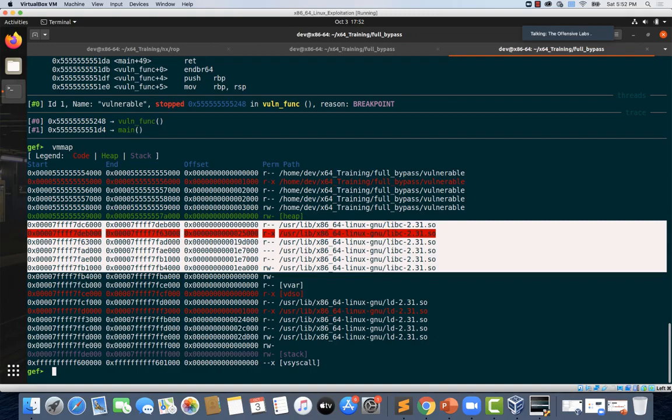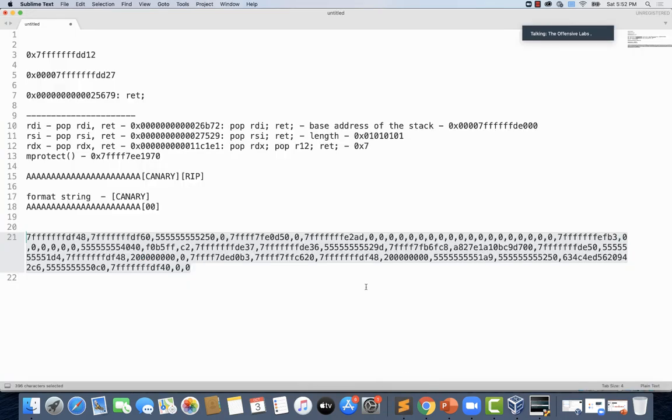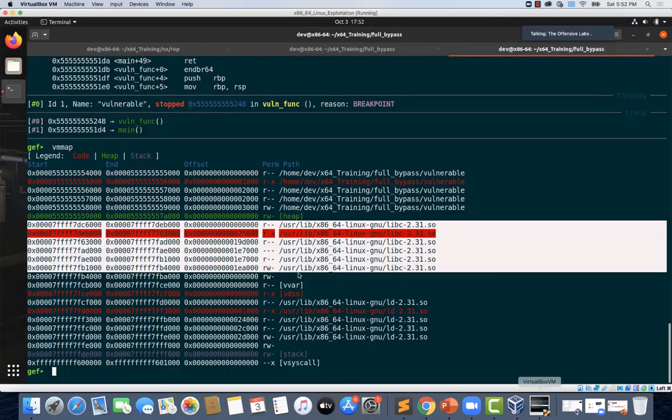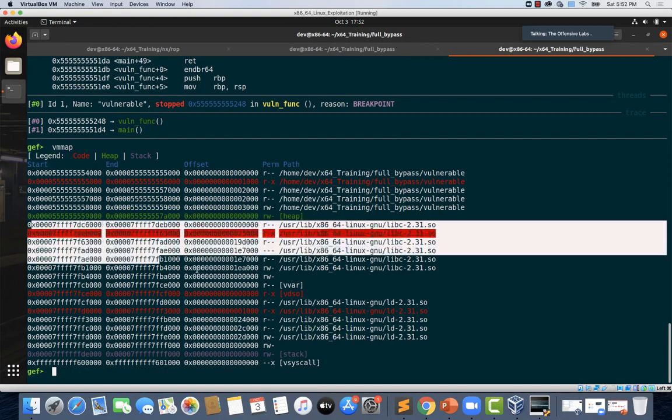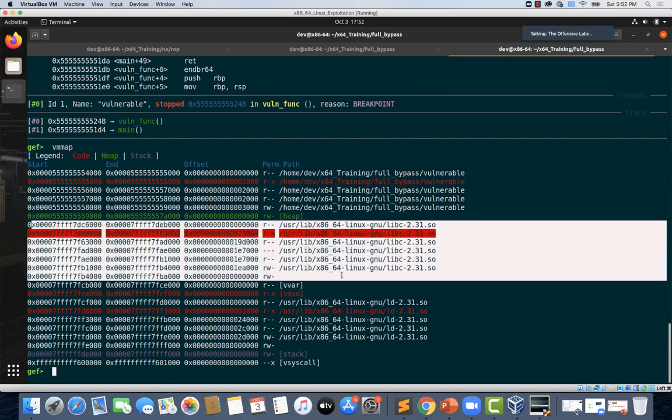So let's see if we can find any such addresses in these leaked ones. If you notice this, this is one good candidate that we can check: 7ff, ending with B6FC8, starting with 7FFFF. If you notice, all these addresses are starting with 7FFFF. So basically we already found one. All of these addresses are in the same range.